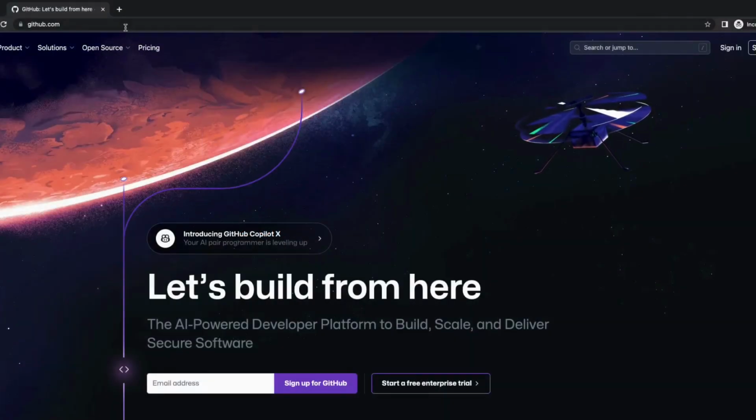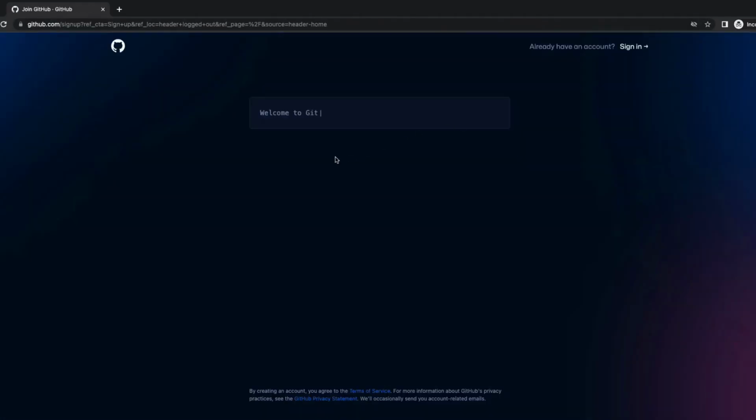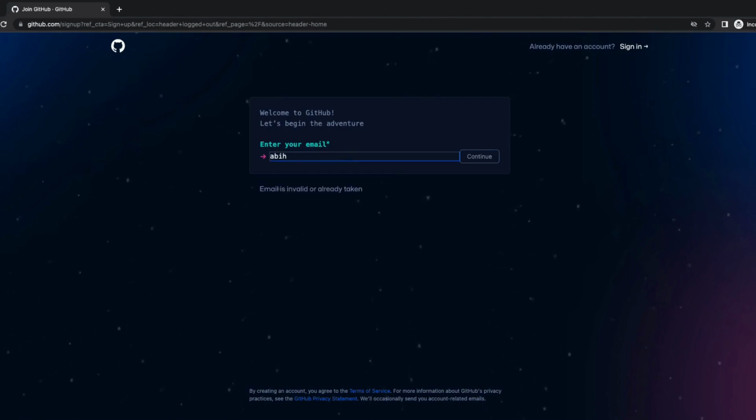So we will go to github.com to create a GitHub repository. First of all, we will go to sign up. If you don't have an account, you need to sign up with your email ID and password. So let me put up mine.